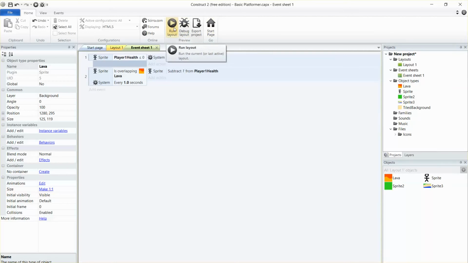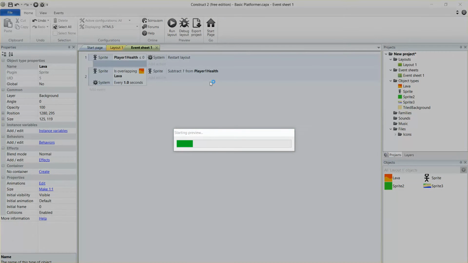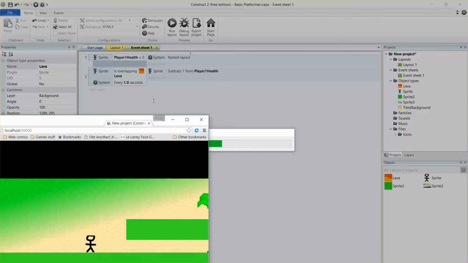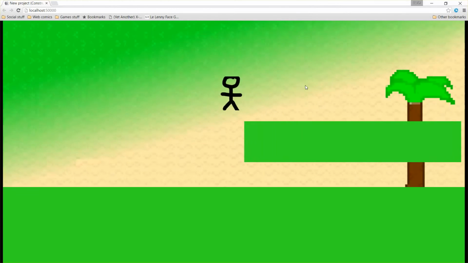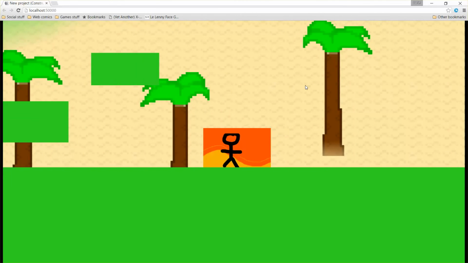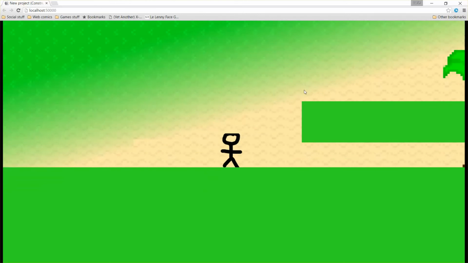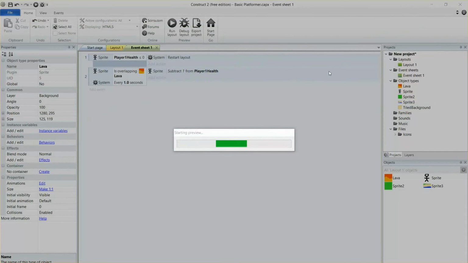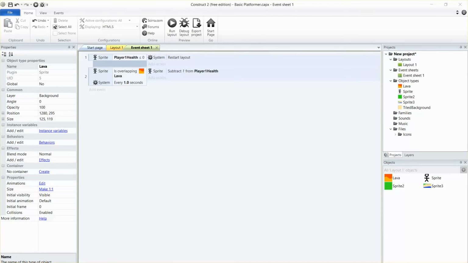Now, you should test this out by running the layout. And if after 5 seconds of standing inside the lava you get reset, then you have successfully done this.